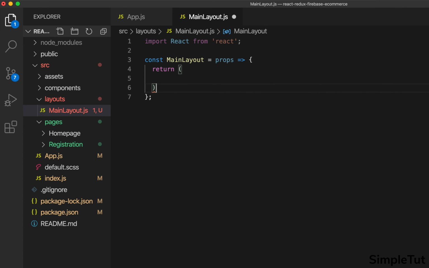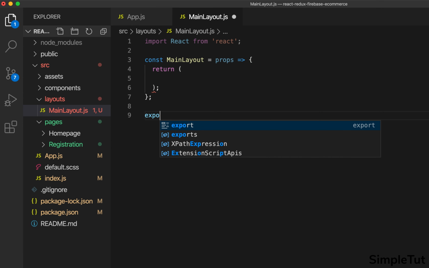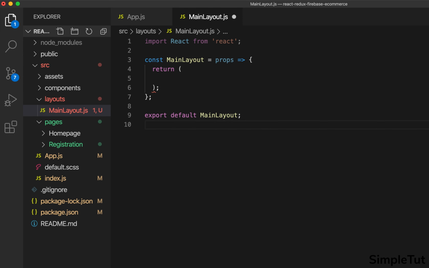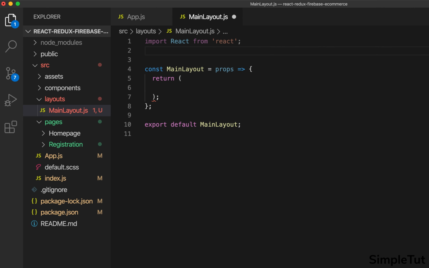And before I come to that, I'm going to export default main layout. So all we want to do here, right, is really just render the children, right? But we want to build our layout first. So let's replicate what we had before. So I'm going to have my header. So I'm going to import my header from components header, and we'll return that.